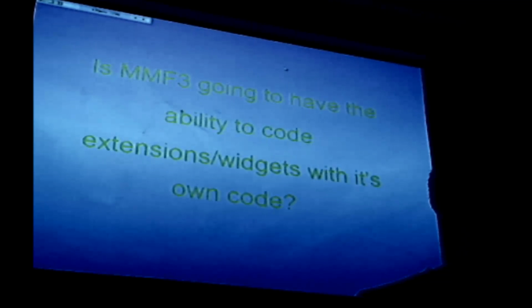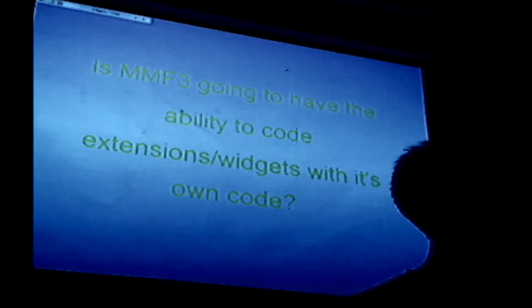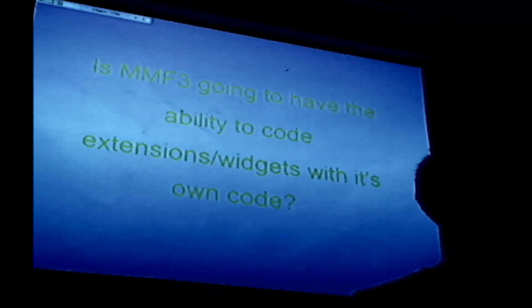Is MMF3 going to have the ability to code extension widgets with its own code? We think it's a great idea. We love the idea. It's just coming up with a good interface to make that workable, which is the real question.